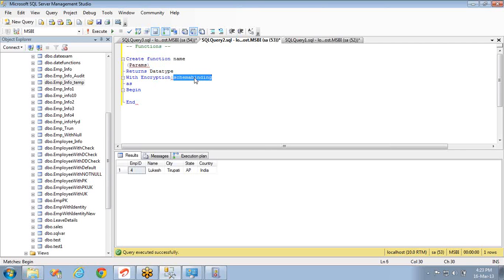Schema binding: if you have 10 tables or 10 views used in this particular function and you set it to schema binding, then none of those tables can be modified. The schema of the tables cannot be modified until you remove or modify this function's schema binding option. As begin and end, you can have the functionality of your wish.